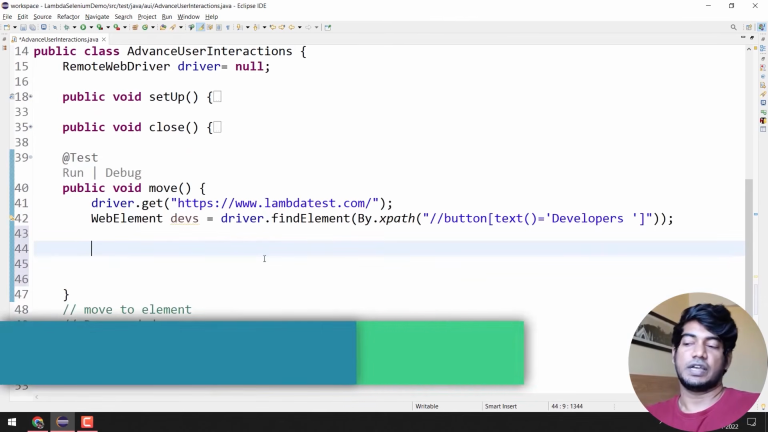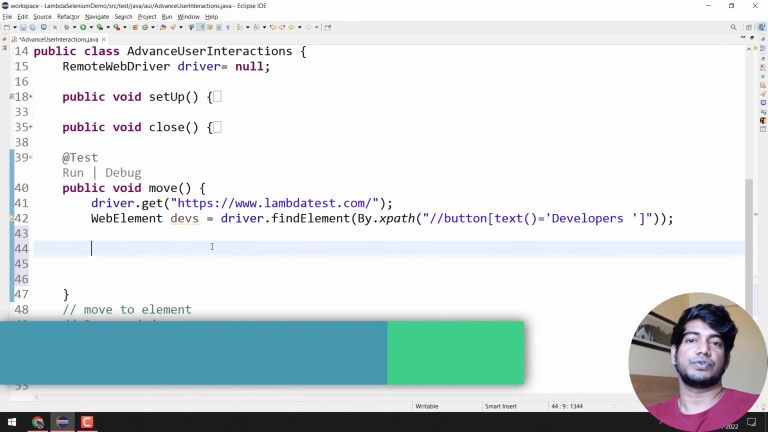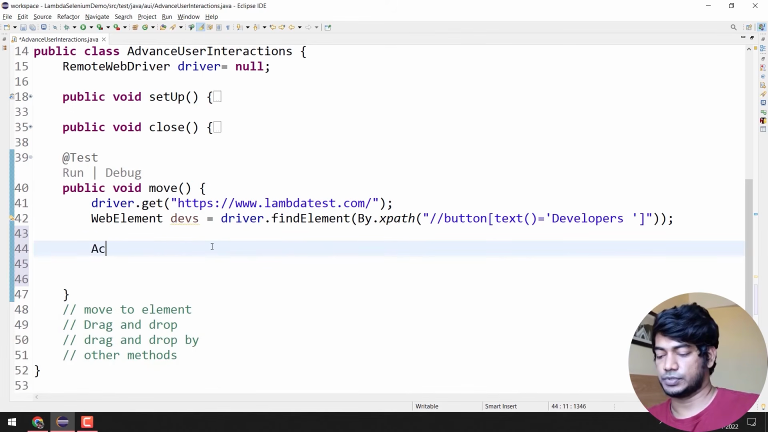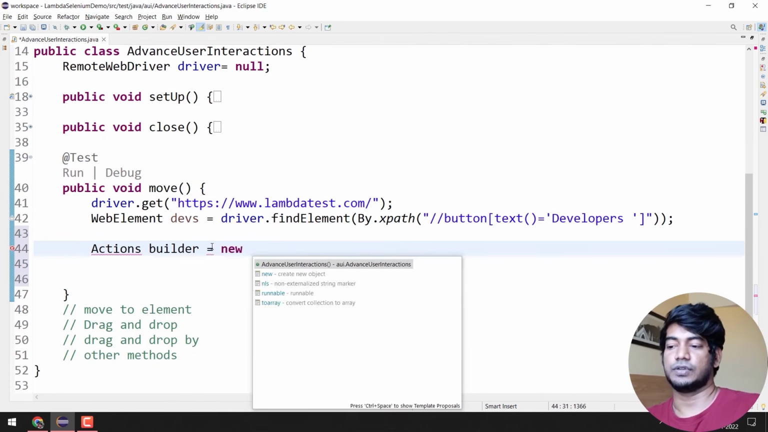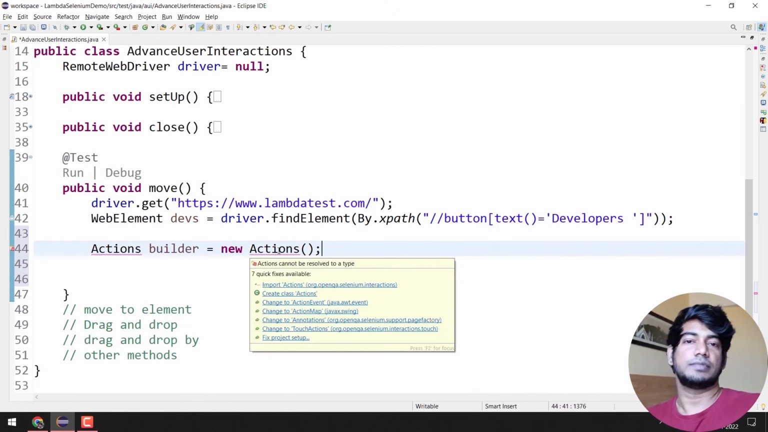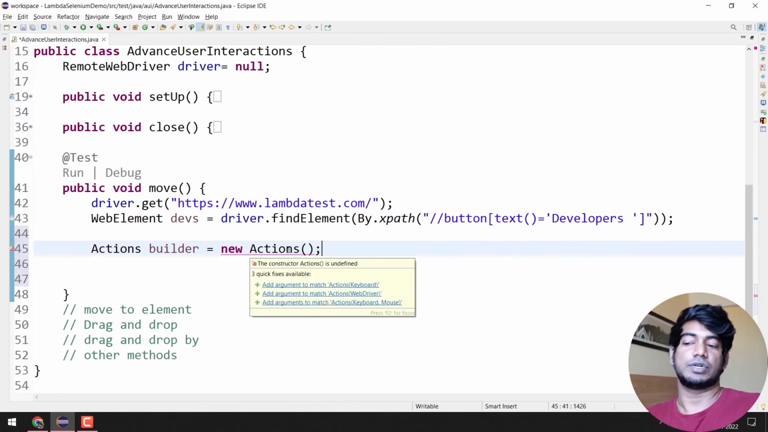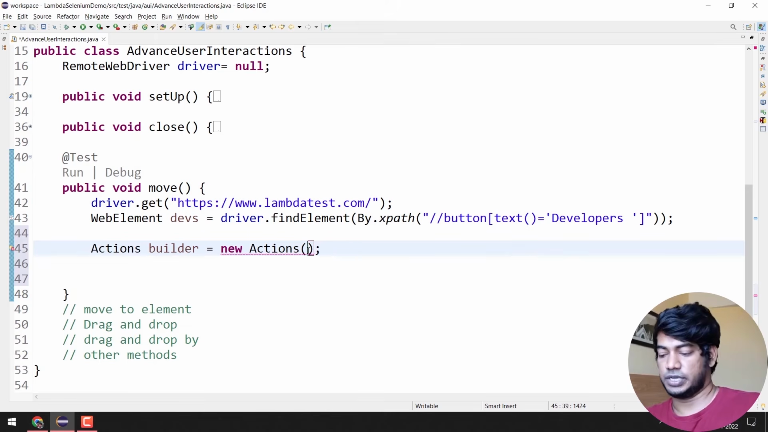Okay, now of course I have to use the Actions class, right? As I said, it's a class, so of course we have to call the constructor and create the object. Here we'll say Actions builder equal to new Actions. And here we have to import Actions from the selenium interactions package, org.openqa.selenium.interactions. As soon as I do that, we can see the error, because we have to pass the driver in the constructor. So here I will say driver. Okay, that's it. Very cool.